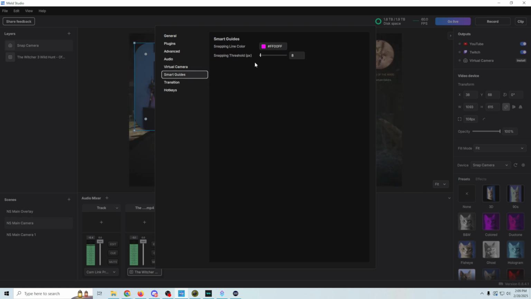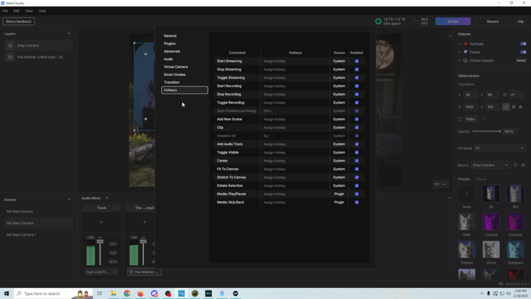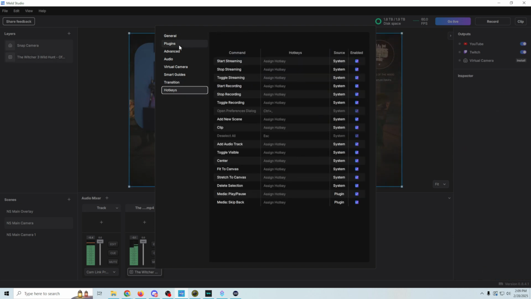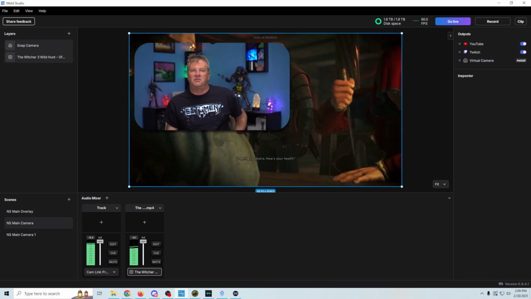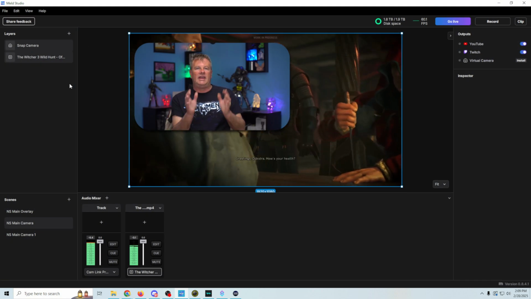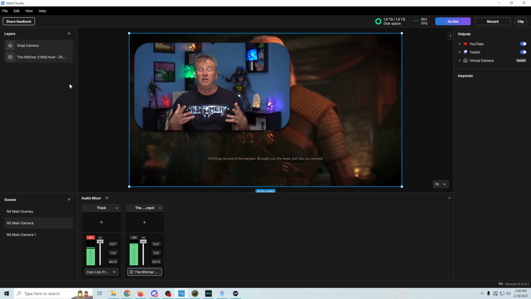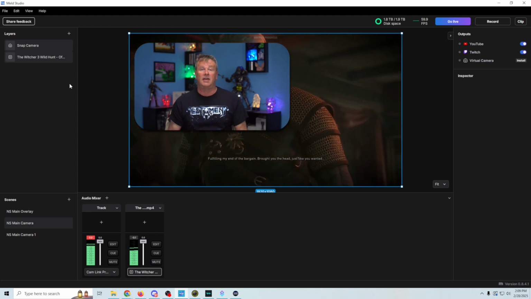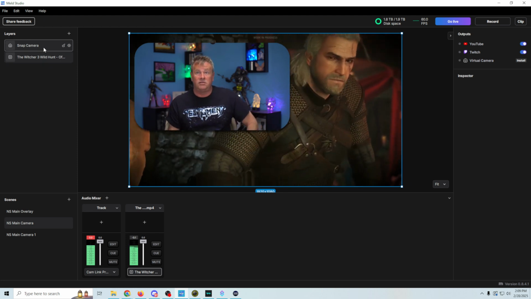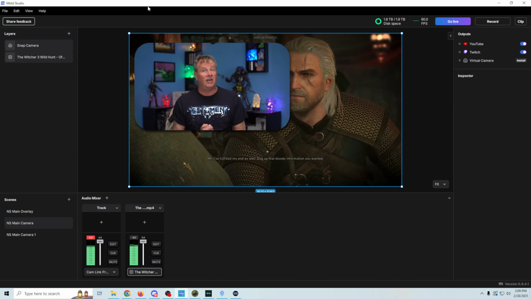You can turn on smart guides, which are going to put little lines on your screen to help you to line up different assets and that sort of stuff. We already went through transitions and hotkeys, and that's pretty much it. That's about as simple as it could possibly get. There isn't really much more to know. And that is the biggest benefit of using something like Meld Studio. You don't have to know much of anything to be able to figure it out and use it. And you can create some pretty awesome stuff.